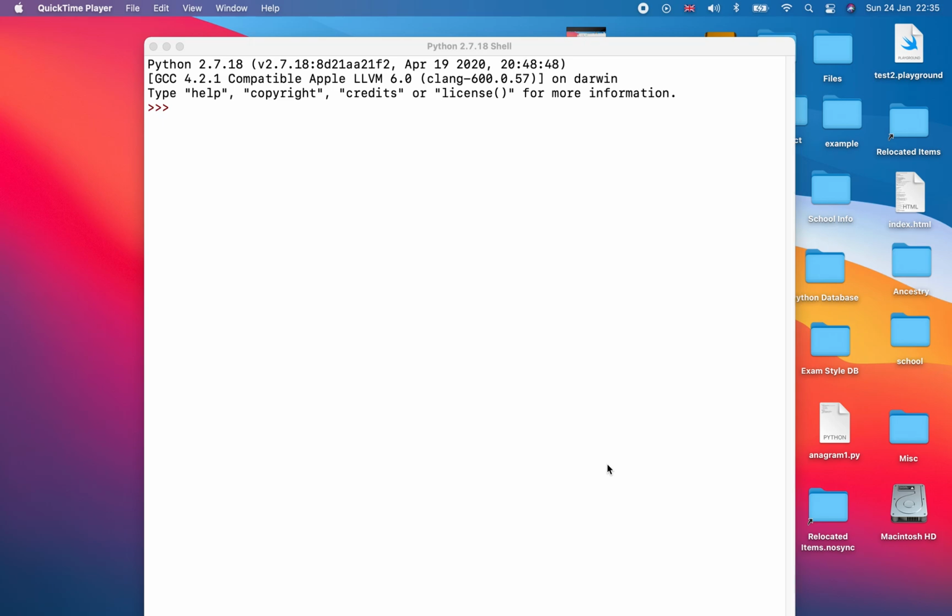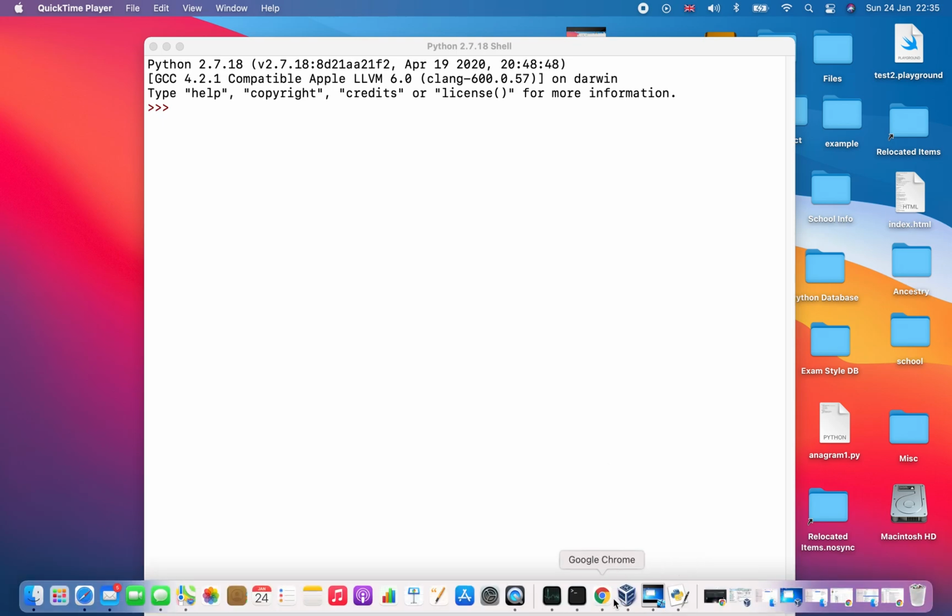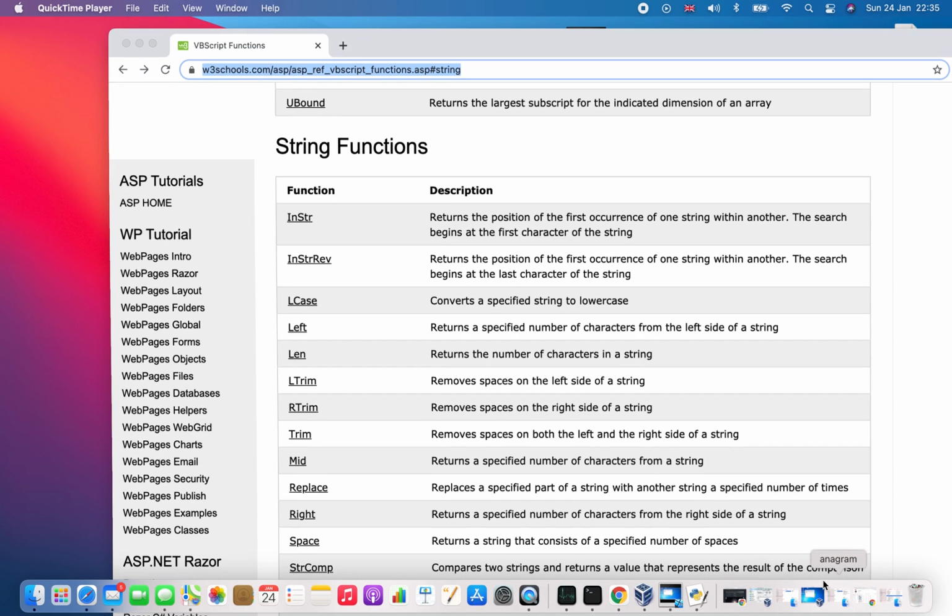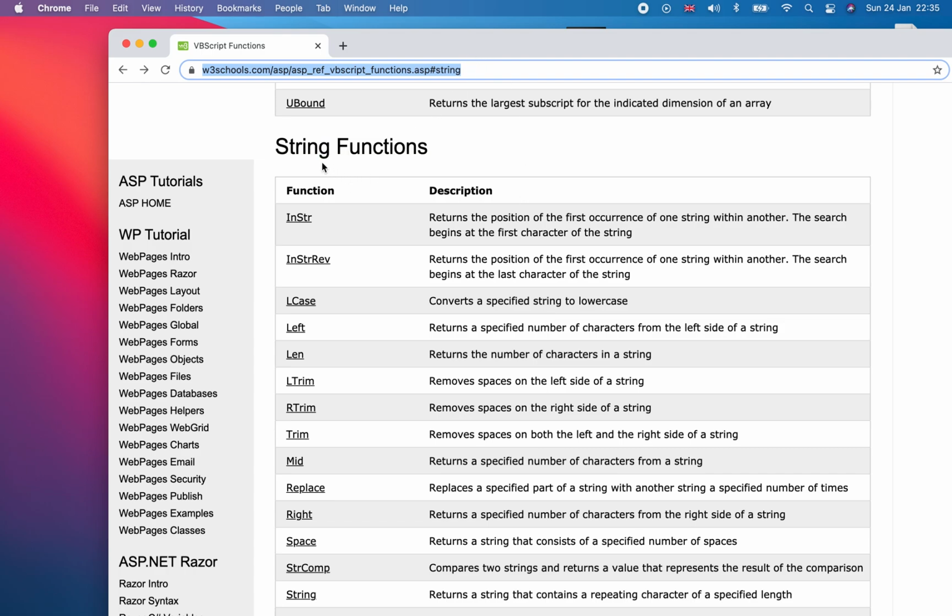Now what we're really doing is a little bit more string manipulation, but the kind of string manipulation that isn't required by the exam board. So you will not be questioned at all on this. So let me just take you, let's see if I can find, there we go, the string functions.